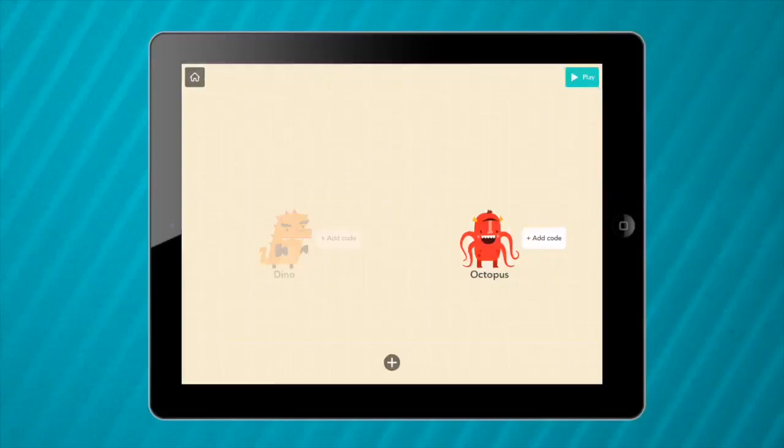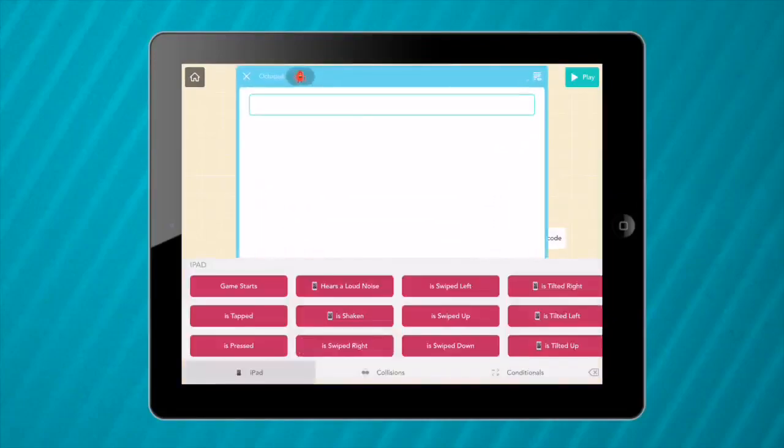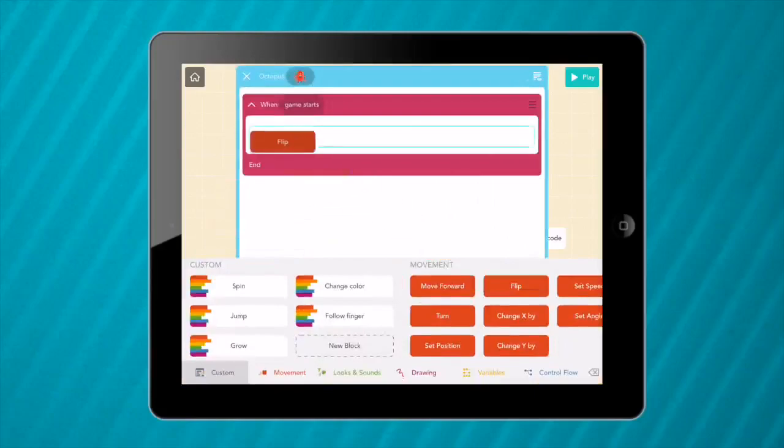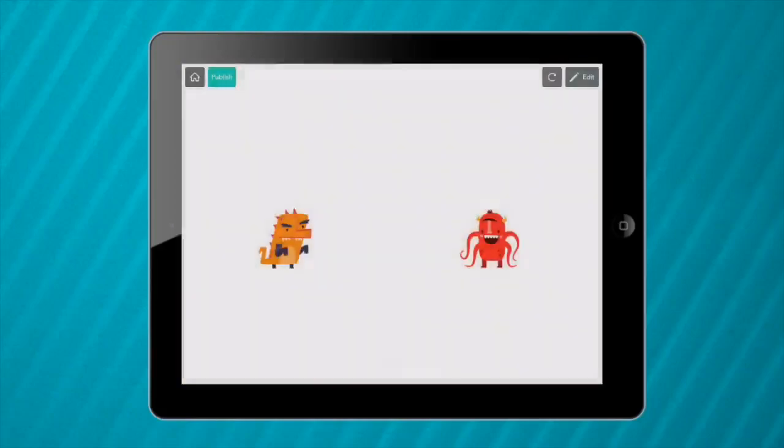So the first thing I want to do is make the octopus face the dinosaur. So I need to add a code for the octopus, and when the game starts I want to flip the octopus. Now when I push play, you will see that the octopus and the dinosaur are now facing each other.